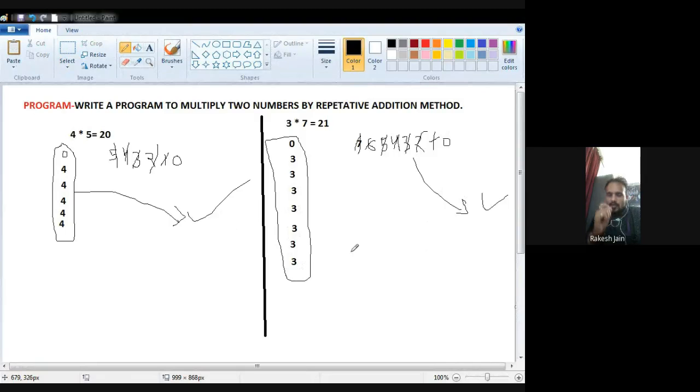So this is known as the repetitive addition method by which we can perform the multiplication, but you should keep in your mind that the starting value should start from 0. The first number which I use in the repetitive addition method should be added with 0 itself. Okay, now how to do the programming of this?